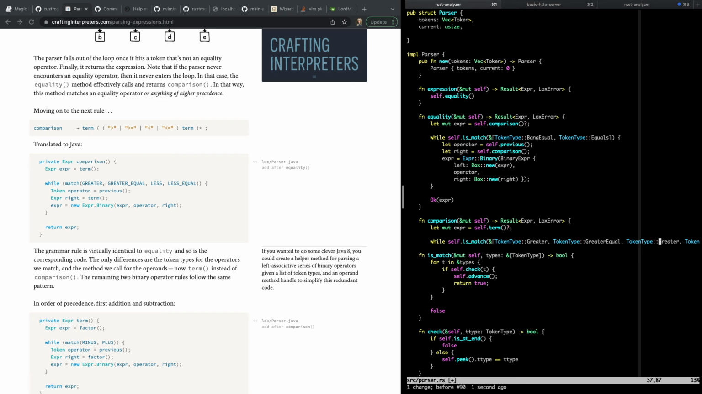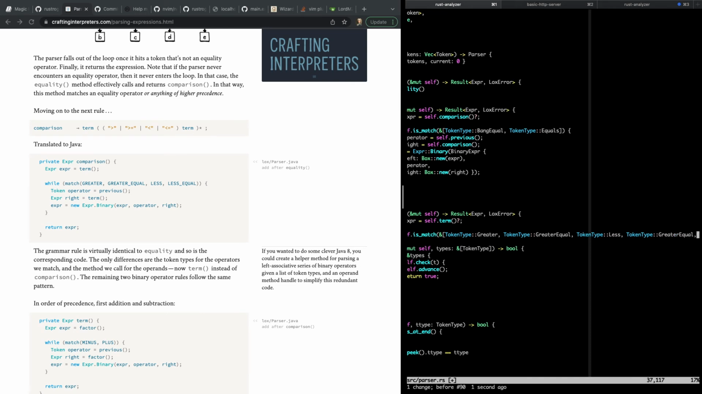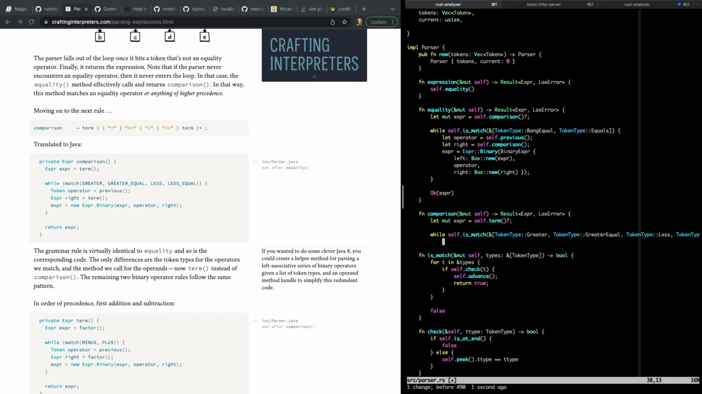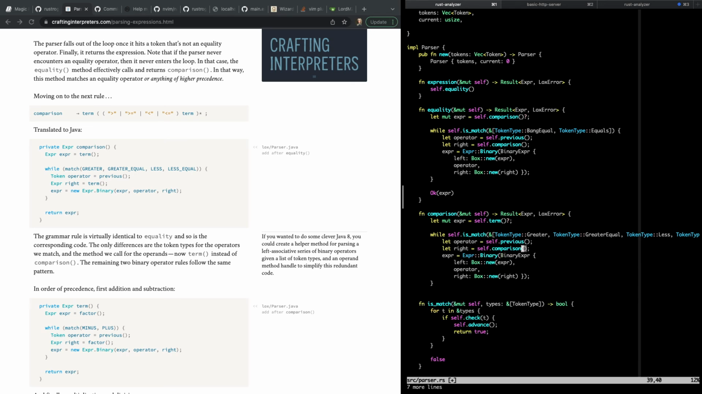Why is this not working? Less. Come on. Less. And then this goes like this, right? Does that match that? Yep. Okay, I'll let cargo format that for me. And then it's basically the same thing, right? As up here, except we changed comparison to term. Operator is self previous, comparison becomes term, and we still generate a new binary expression and the return expression, right?